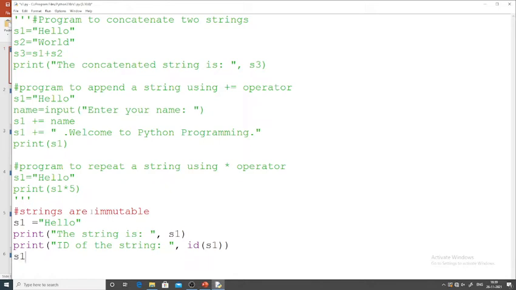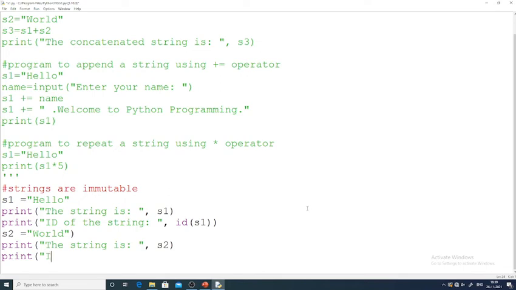Right. Now let us take another string, S2 is equal to world. Now let us print that string also. So the string is, we are printing the S2 string also. Now we can also print the ID of that string. So the ID of this string we can print by writing id of S2. Okay.